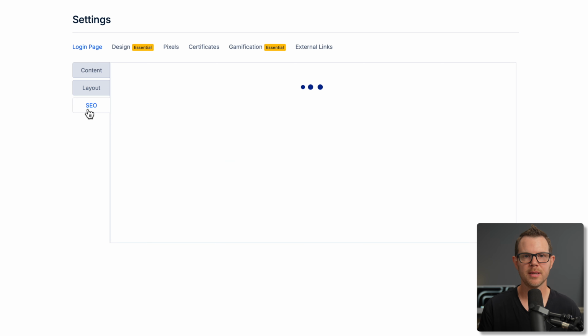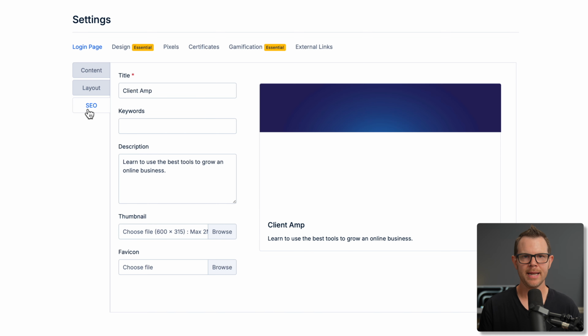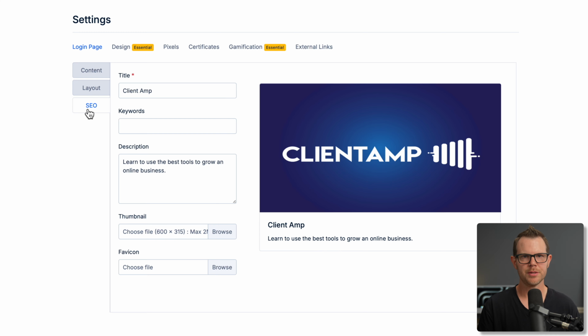There are some SEO options as well. So this will be your metadata so that when you rank on Google, which by the way, you can set these to be public if you get a high enough tier, and then your courses, your community can even show up on Google. This is going to be the metadata for it. So the title, the keywords you want to rank for, probably less important, but the description, thumbnail, and favicon all do matter because those will show up in the SERPs.